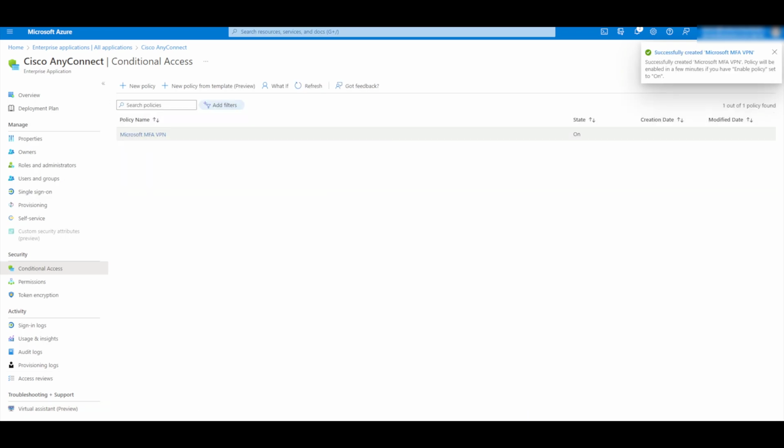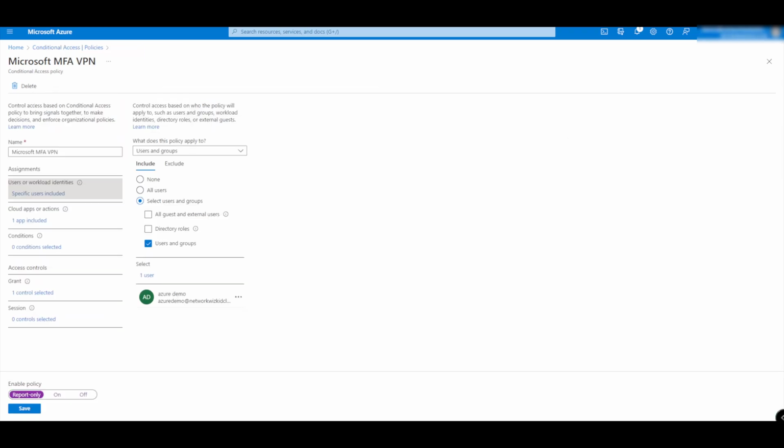And there you go. So we can see now that we've got a conditional access policy that's been assigned to our AnyConnect application, as we saw when we were creating it. And we can see that the state is set to on here. So what we want to do now is test this and verify that we actually have to use two-factor authentication before we get access to that VPN. So we'll do that now.